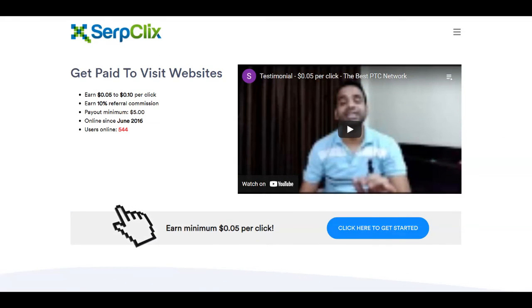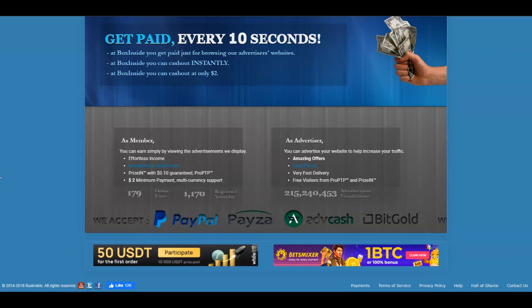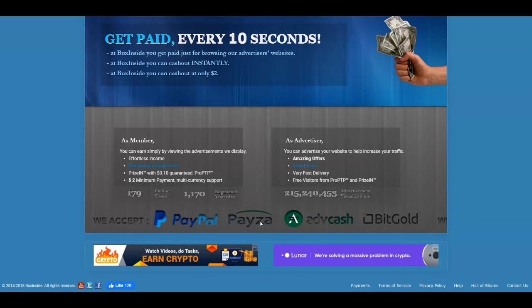Let's proceed with the next one, which is this one here called Bux Inside. This is over at buxinside.com. You're going to get paid over here every 10 seconds by browsing their advertisers' websites. So you're going to earn simply by viewing the advertisements that they display. So you're just going to click on those ads and that's it. You're going to see here that you need to reach like $2 minimum payment in order to get paid, and they accept different payment options like PayPal. So this platform pays you in PayPal money, also Payza, AdCash, Bitcoin, and so on and so forth.